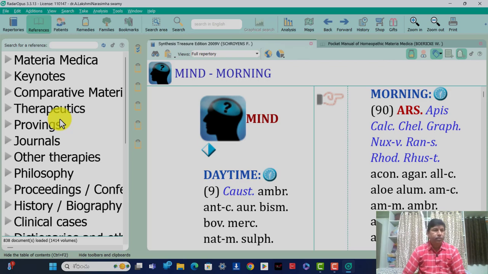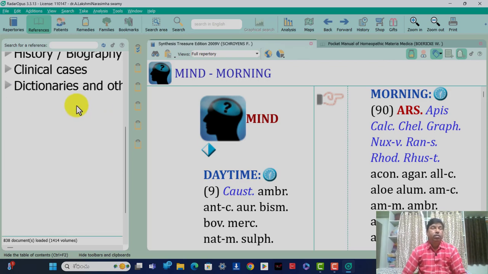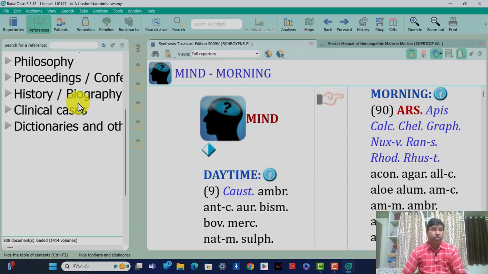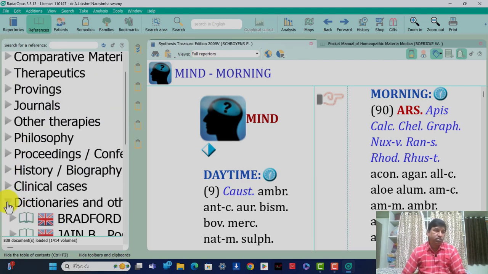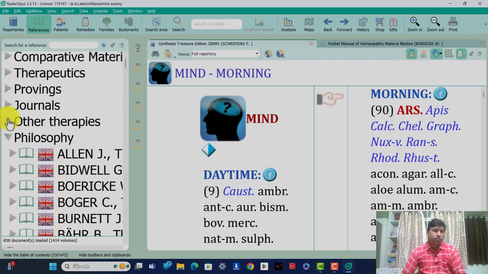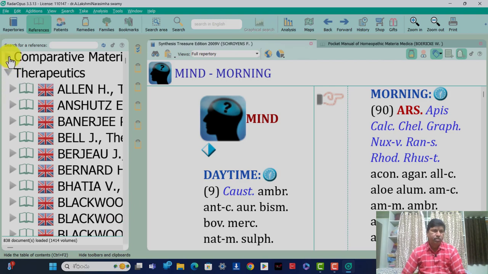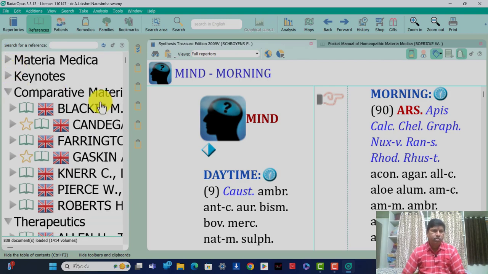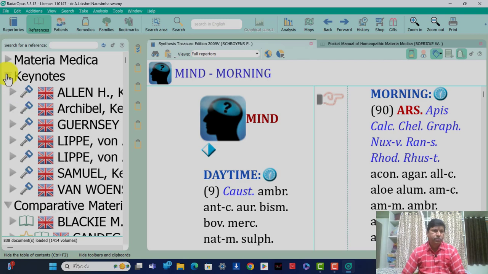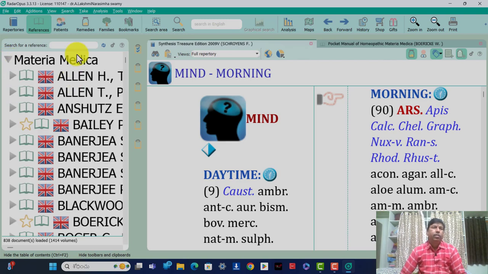Every material, every data is present for daily practice. We can use these sections. Okay, and the third section, compared to natural medicines. Third section is Control 3.